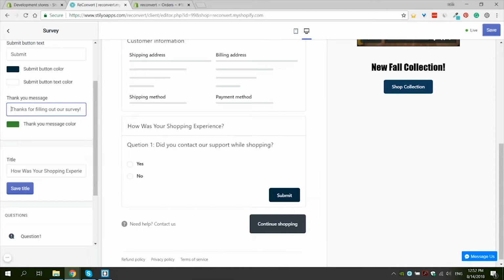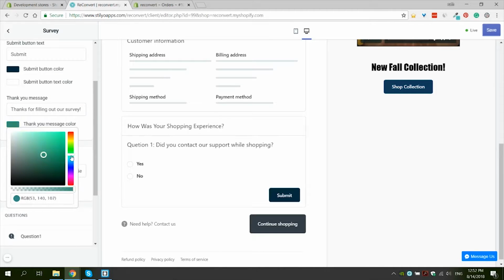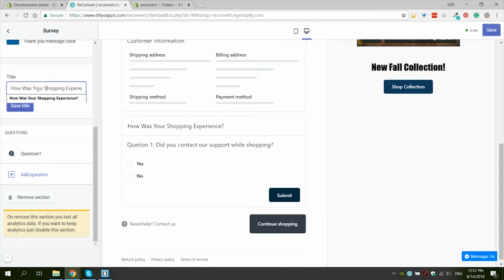You can control the message itself, and you can control the color. Again, I'm going to only change the color here. You can also change the title here. It's the same title that we've just created on the dashboard. And now for the most important part. Once you've created a survey, you can add and remove questions in the thank you page builder.